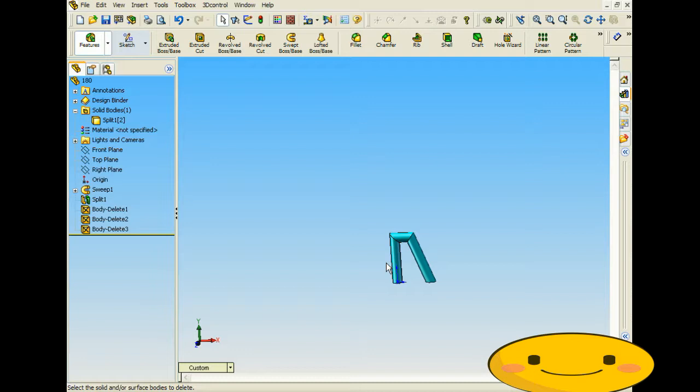And that concludes our tutorial on how to use the Delete Solid Bodies feature within SolidWorks.